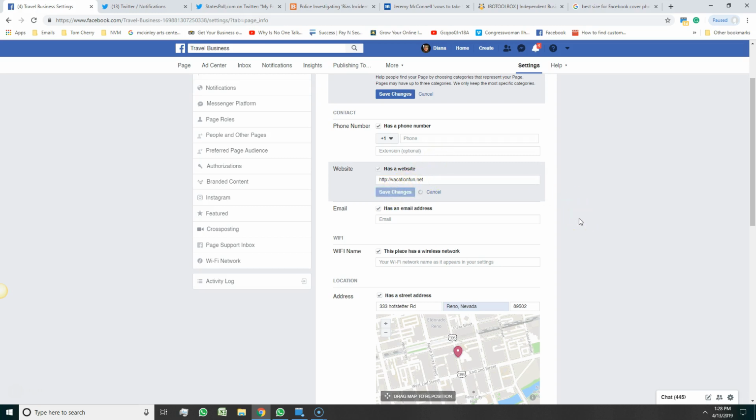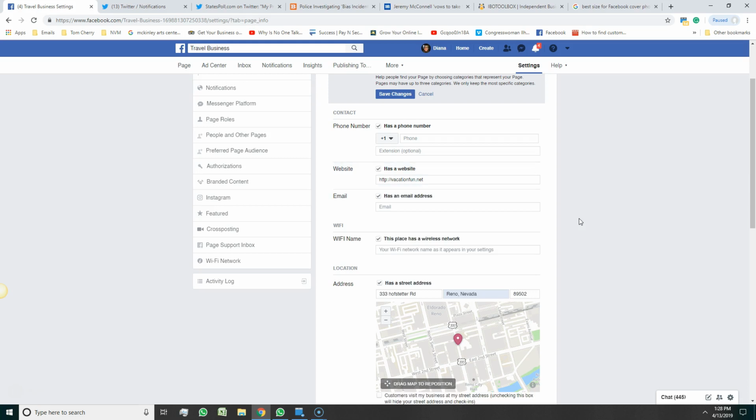So if you have a website or a blog or any other page that you might want to redirect them to, and there's lots of free pages that you can create even to make a blog, things like that. Like Google has a free blog. WordPress has a free blog. If you have a website, though, you want to put that here. And then you can put your email address if you want it public.